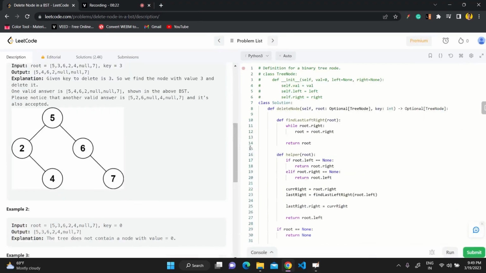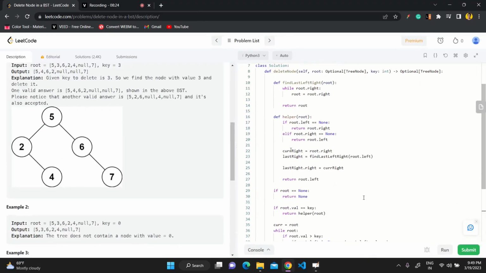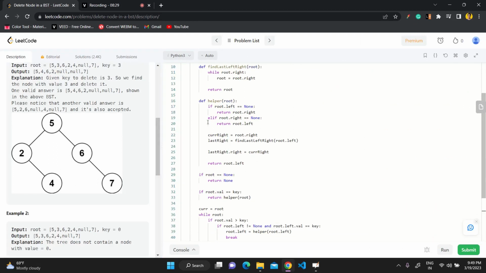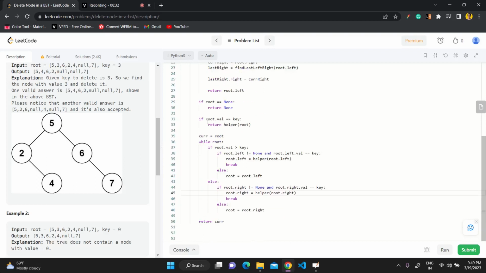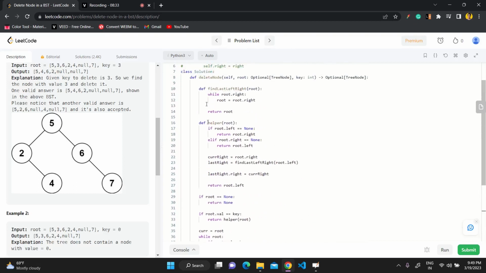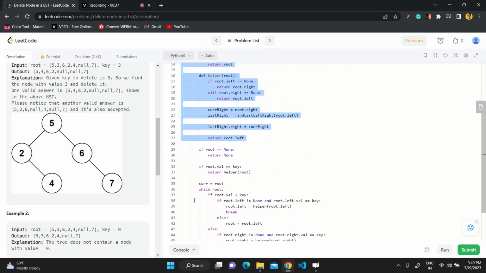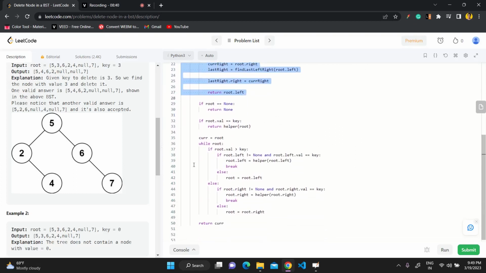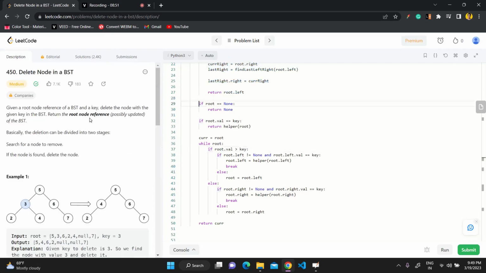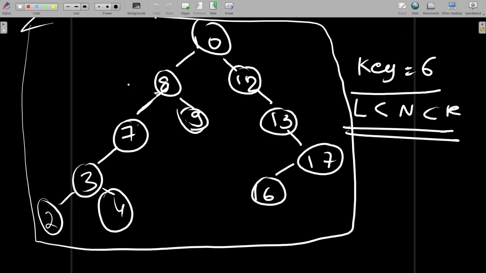So this is what the code of the problem is, right? Let me just make this like this. And yeah, this is the code for the question, guys. So these are two helper functions we have over here, till here. And this is where the main code starts. All right, now let's just do a dry run of the code once. Let's just take the code, and let's do a dry run on this question as well.